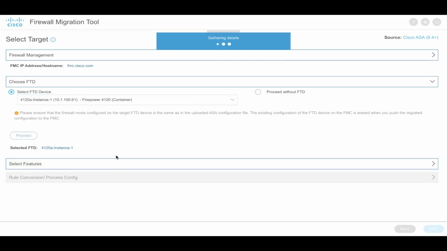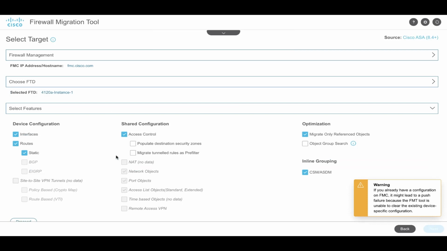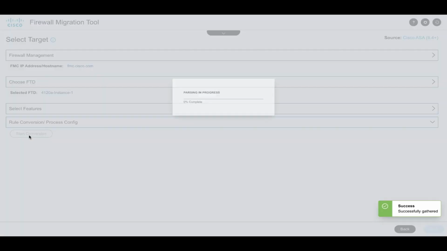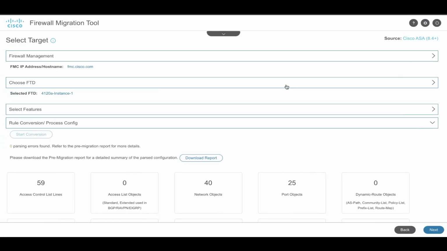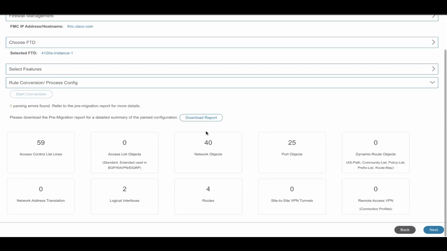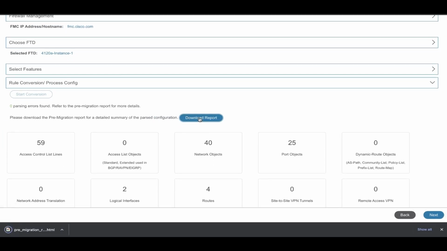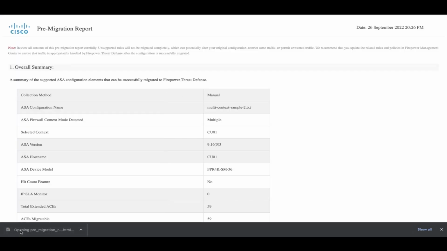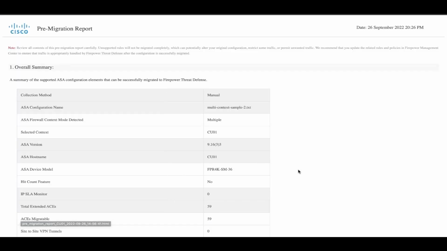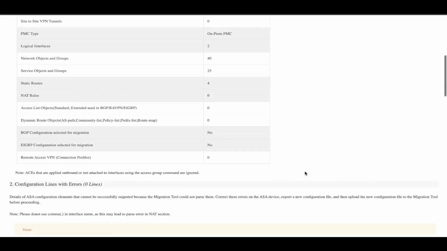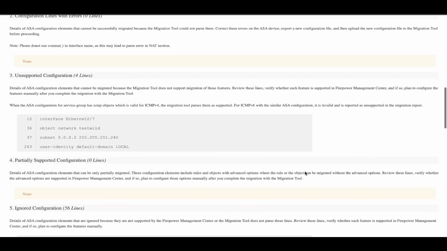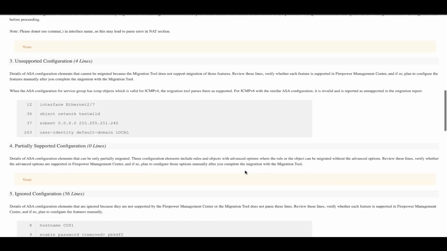The tool lists all the features that are available, and we can select the required features and start the parsing process. Once complete, we get a pre-migration report and a summary of the configuration that will be migrated. The report lists the configuration that will be migrated. If there are any unsupported or partially migrated configuration, that will be present in the report for review as well.